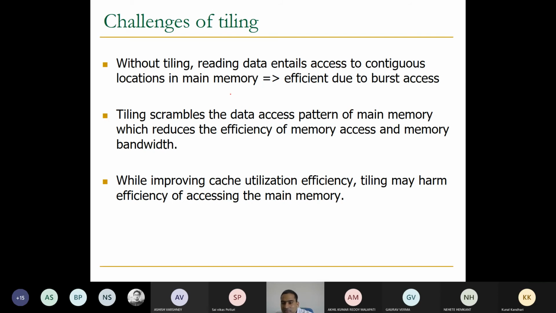Now there are some limitations of tiling also. Tiling helps us improve the efficiency of cache. However, it harms the efficiency of accessing the main memory. That means we are fetching the data from main memory to the cache in an order that is convenient for the cache, but not convenient for the main memory, because in the main memory we are no longer doing contiguous access. We are doing non-contiguous access.